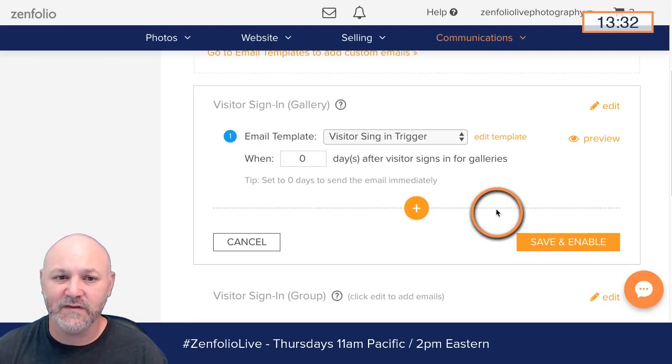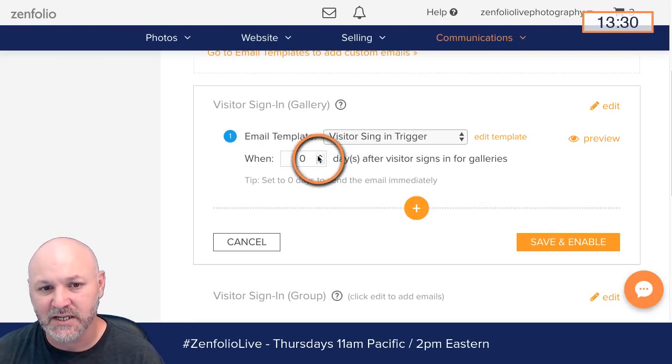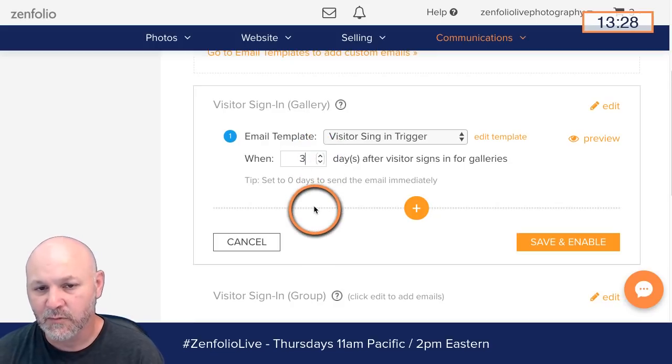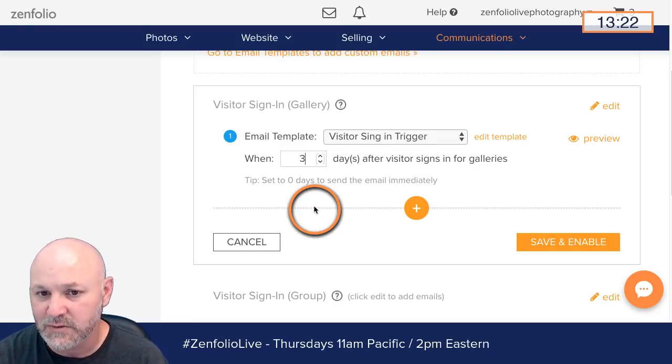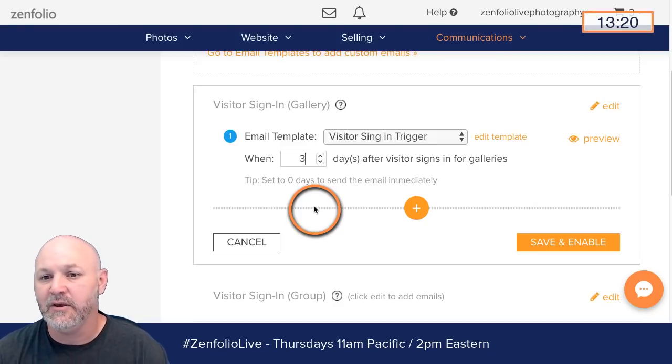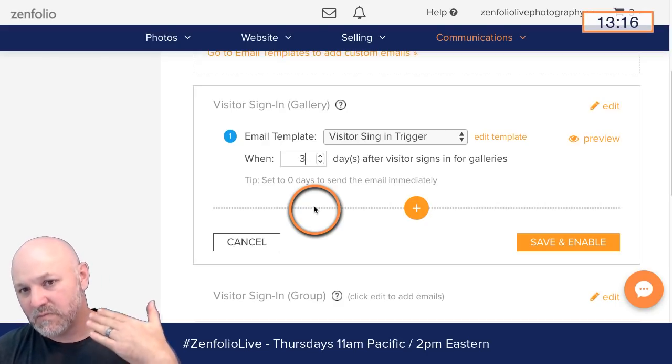And so what I do for these is I will come in here and I'll just set it up for 3 days later. Right? So 3 days later, they're going to get that email from me that just says, hey, thanks for checking out the photos. You know, if you have an event coming up, here's my number. Let's grab coffee. And hopefully they reach out to me.